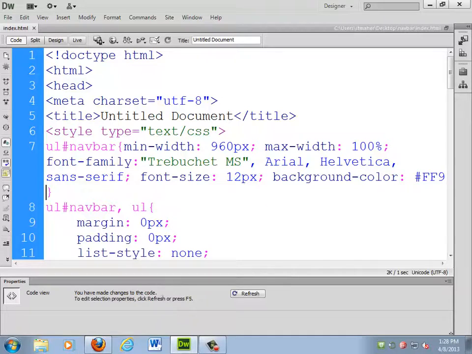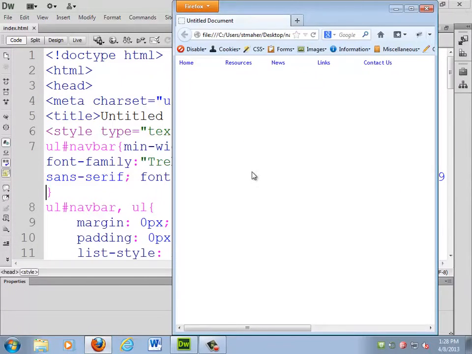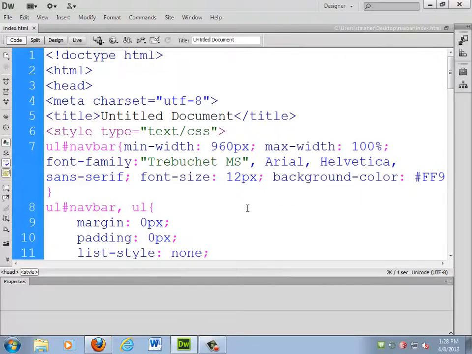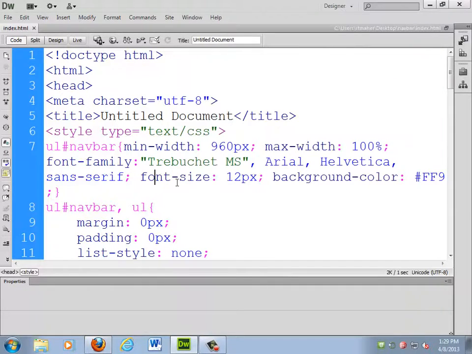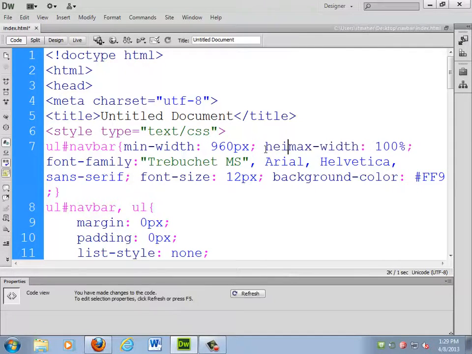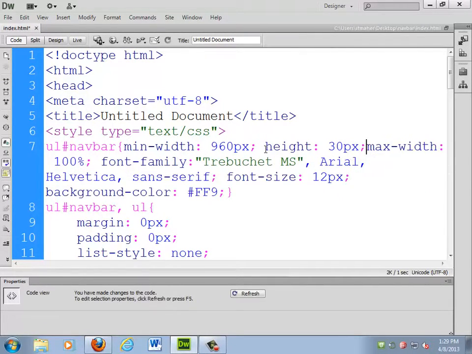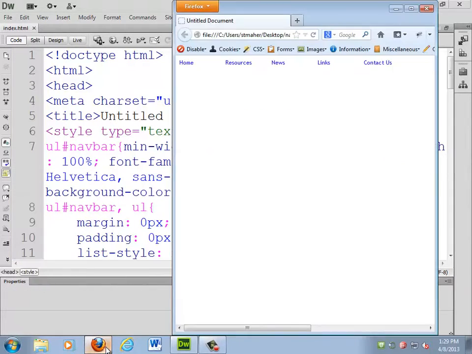I don't know if you guys will be able to see this on the screen. Save. Oh. Oh, I know what's going on. The nav bar. I didn't give it a height. I've got other weird problems.